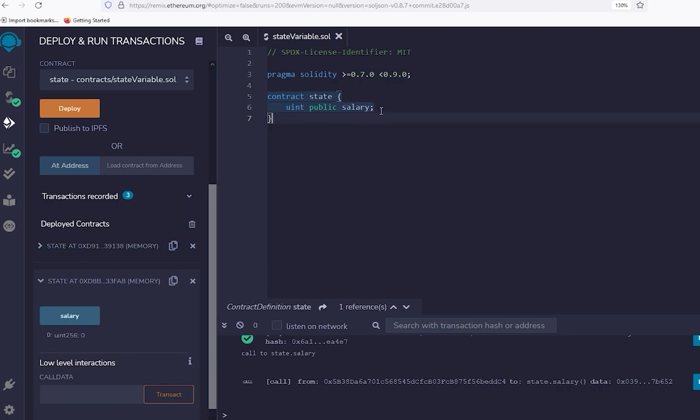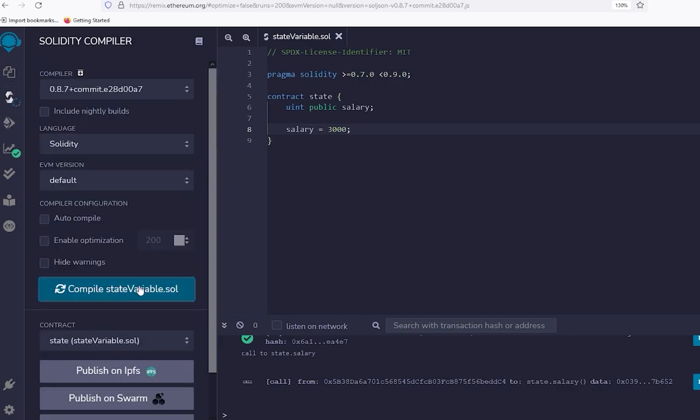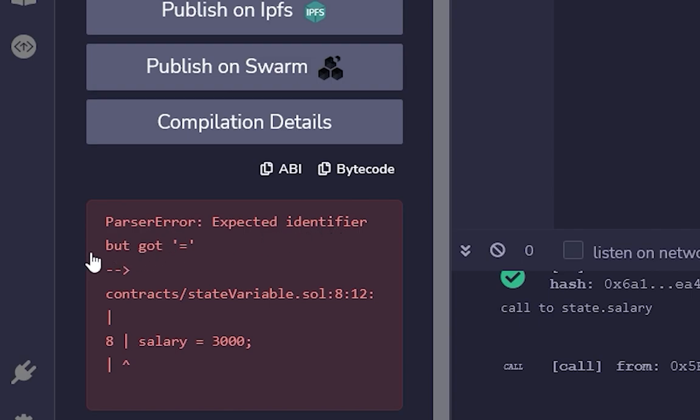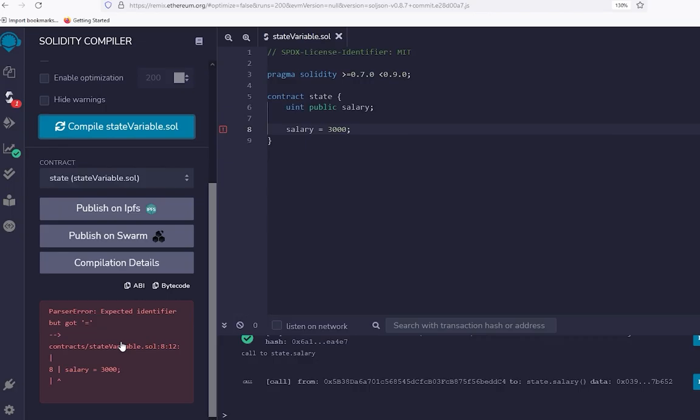And the next is how we can initialize this variable. If you're familiar with any other programming languages, when we declare a variable like this, we can simply initialize it like this. We type salary again, equal to, and the value will be 3000. We can initialize our variables like this in other programming languages. So let's compile it and see whether that is correct or not. It says parser error, expected identifier but got equal to. That's the wrong way to initialize variables in Solidity. We cannot initialize variables like this in Solidity.